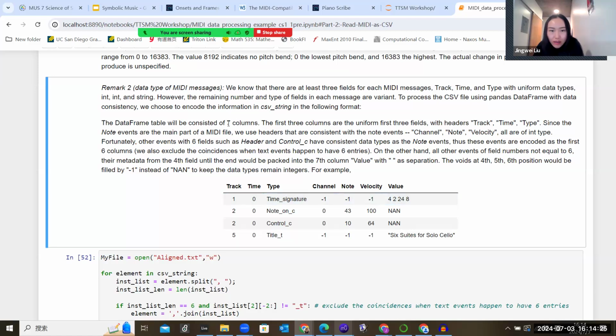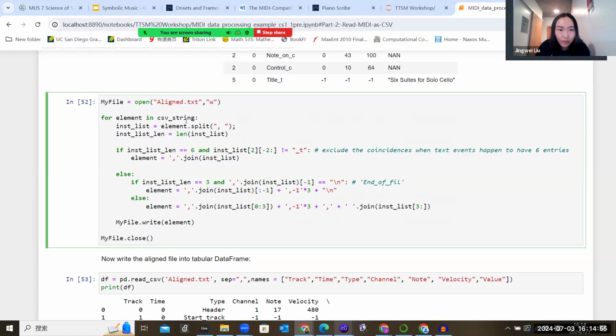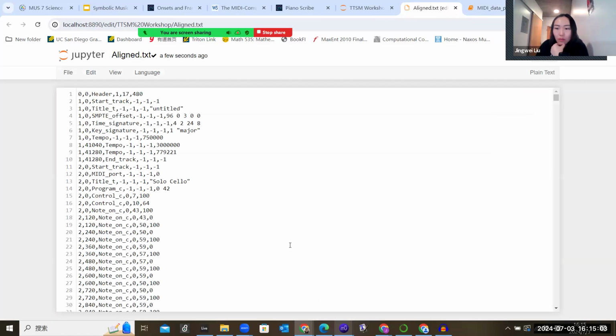So I designed 7 columns, because for each track, each event will definitely have 3 fields: the track, time, and type. After that, the information is of various length. This is why I designed 7 columns and a way to fit each message into rows with the same number of columns. Here is the way I process this. I wrote it to aligned.txt. Let me open this one.